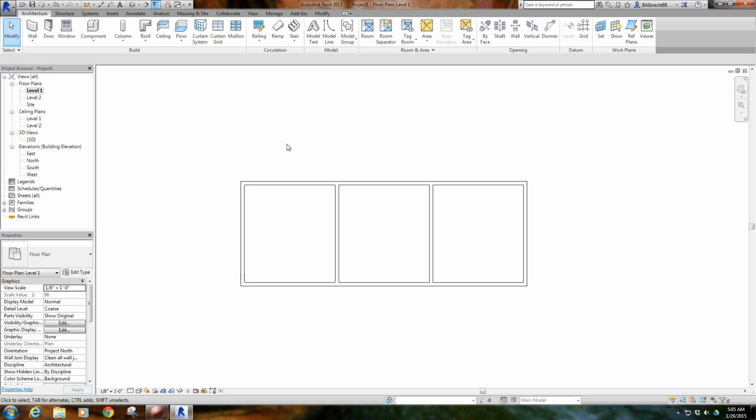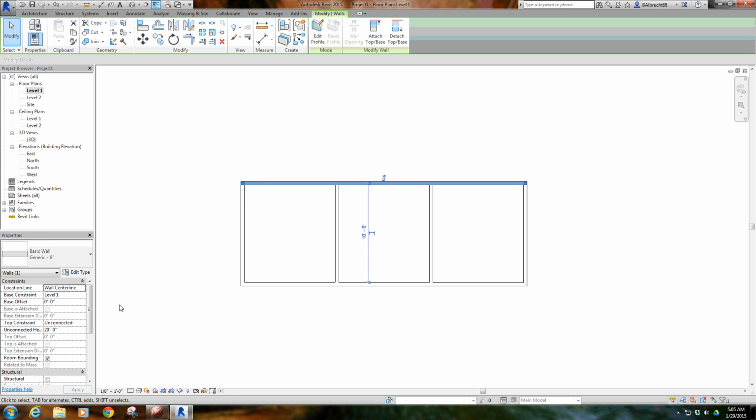So that's walls. If I click on a wall, I've got all these components of the wall. Right now, it says it's starting at level 1. That's my base constraint. I can offset that. I can say I want it to be a foot below level 1, or 2 feet above, however you want to set it up. And right now it's unconnected, and its unconnected height is 20 feet. So right now this wall is 20 feet high, and it goes up to some arbitrary spot.